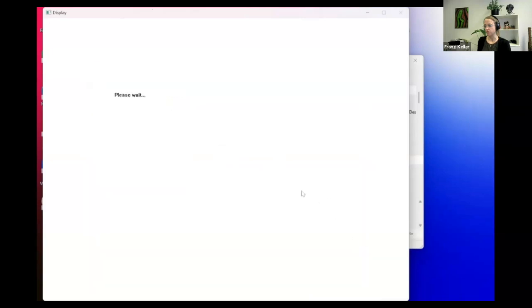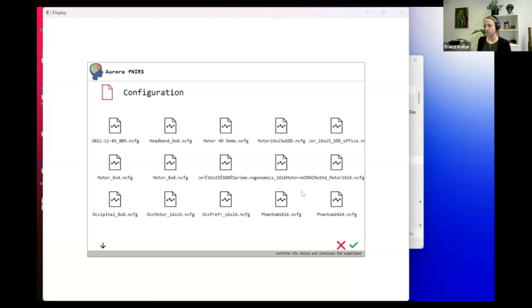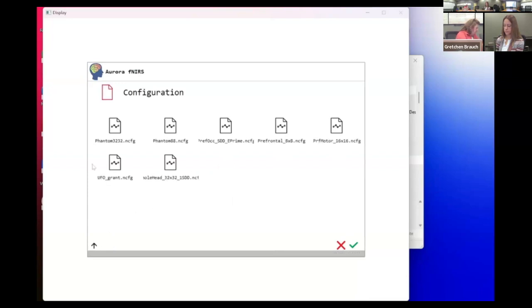And then you can see automatically Aurora jumps to the next step, which is choosing our configuration, which for today's experiment I have already set up beforehand. The configuration always needs to be set up in the full version of Aurora. I've already done that for today. Now I'm going to choose my montage, so prefrontal occipital with short distance detectors. And I'm going to accept it.